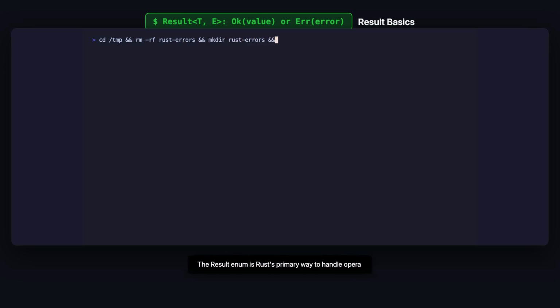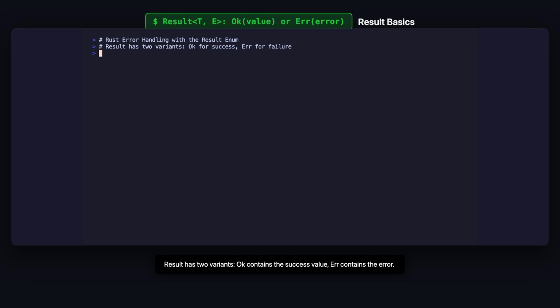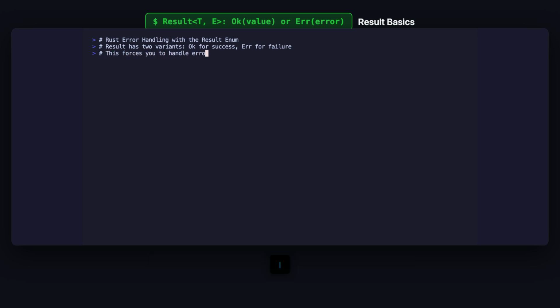The Result enum is Rust's primary way to handle operations that can fail. Result has two variants. Ok contains the success value. Err contains the error. This design forces you to handle both success and failure cases explicitly.